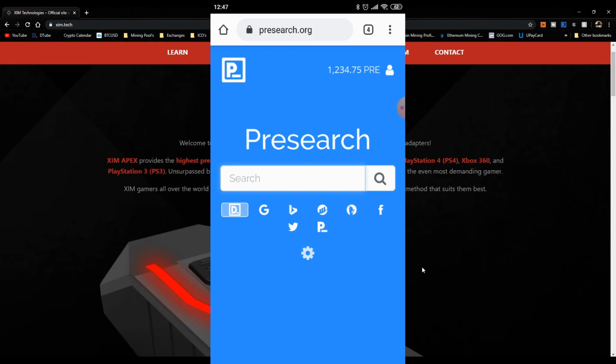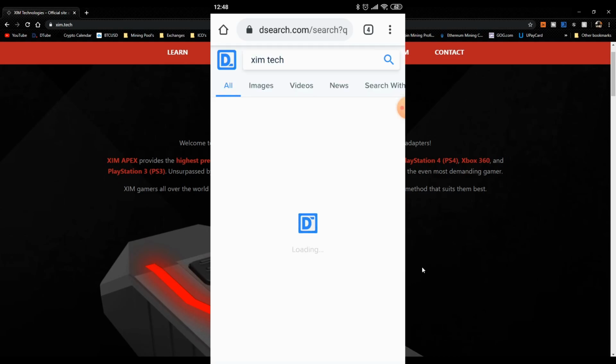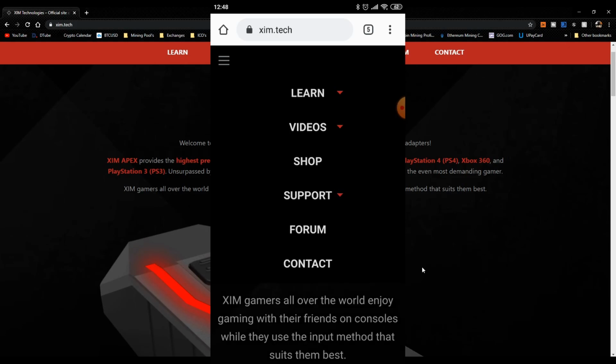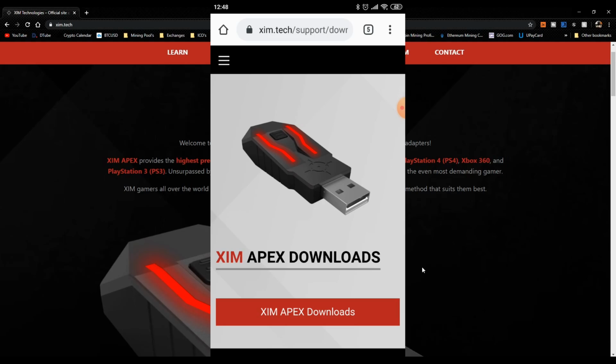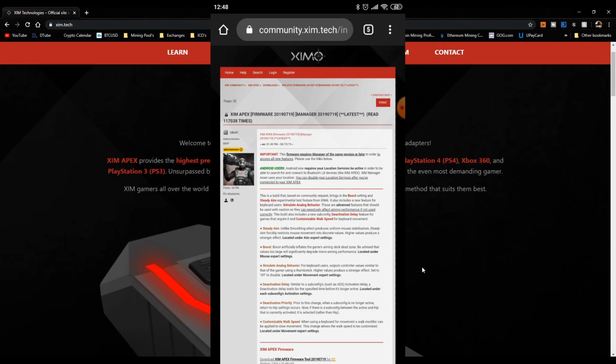So what you need to do is go on your phone or your PC, if you want to download the app manager for your PC and you have a PC with a Bluetooth connection, because the device is connected to our phone or PC via Bluetooth, and go to your browser and type there Zim Tech and click on search, and then obviously go to the main page like we did with the firmware, then go to support, downloads, then Zim Apex downloads, the first one for the latest updates, firmware and application.